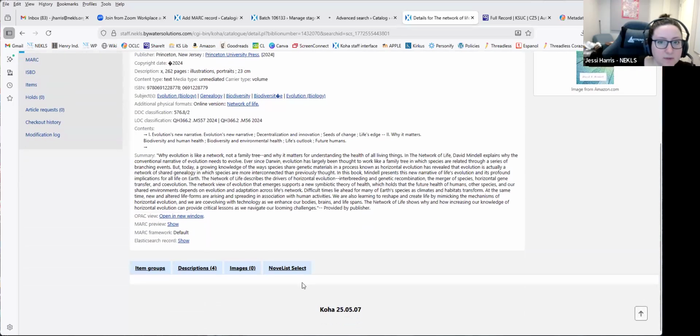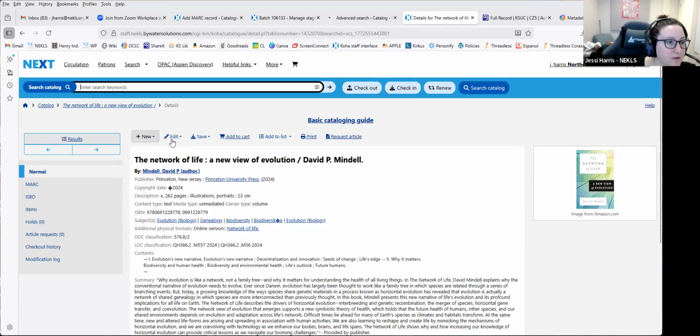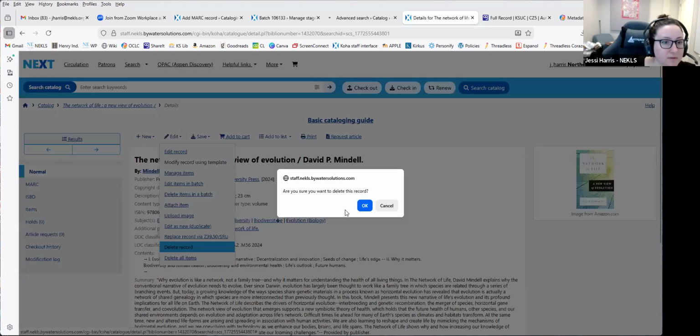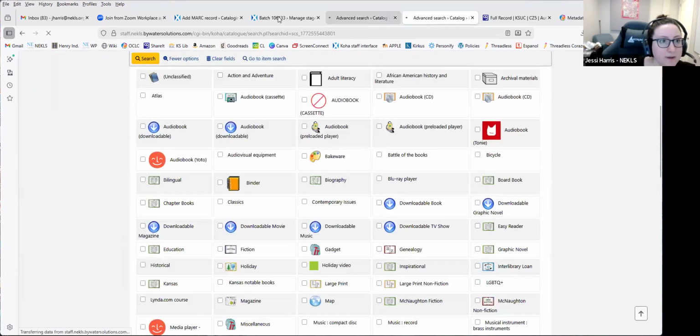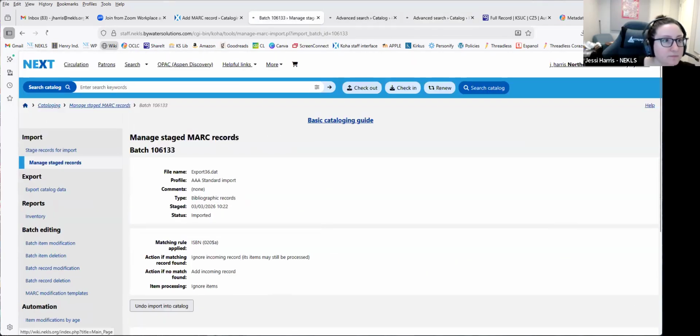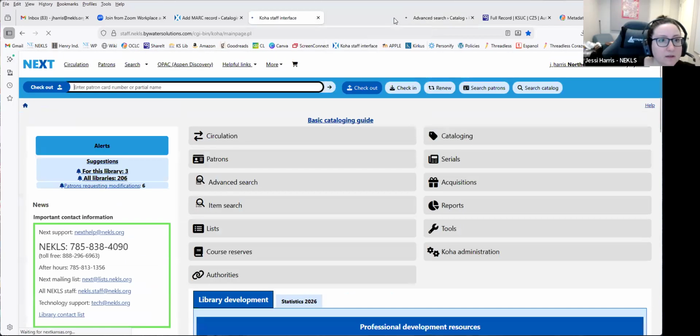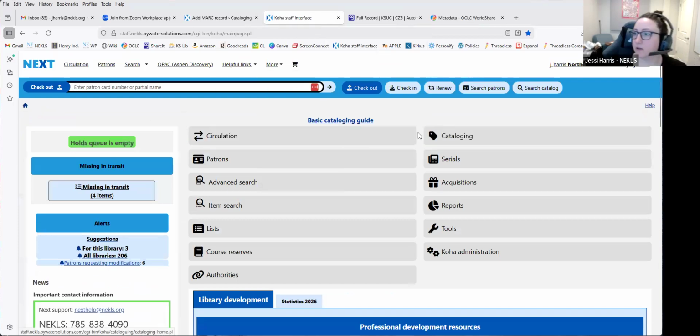This shouldn't have any items attached. Yes. Okay. So we'll go ahead and delete that as well. Now I close out of those tabs because I know that I'm no longer working on those.